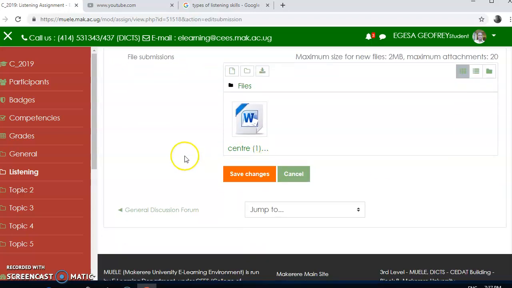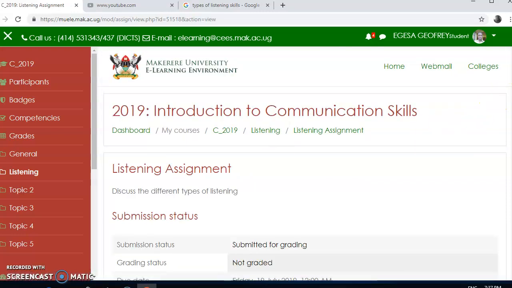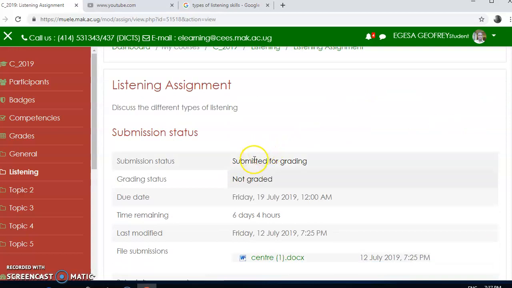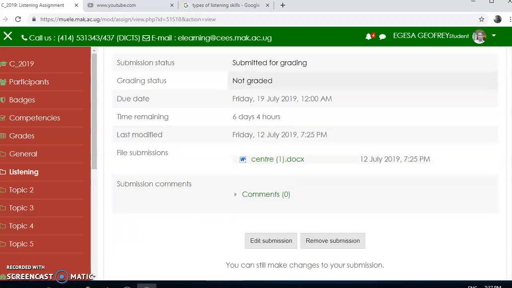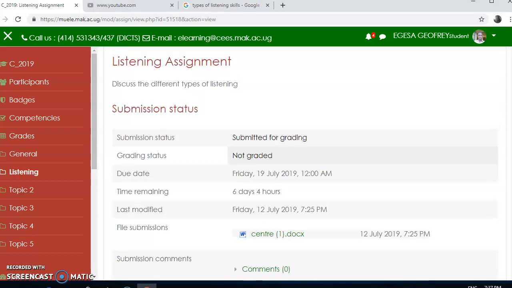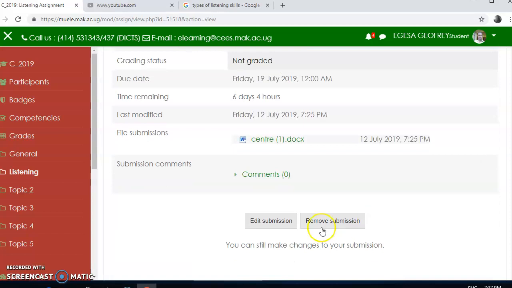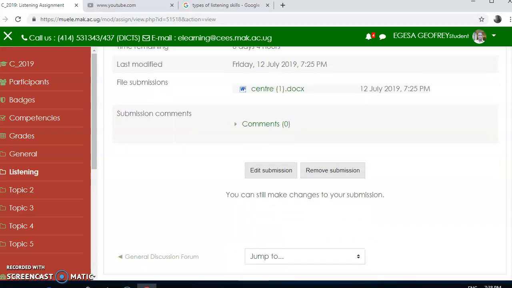My file is there, but that does not mean that it is already uploaded. It is until you click on save changes that it shows submitted for grading. So there you're sure that your file is submitted. Now you're seeing edit submission because the deadline is still on, but if the deadline passes, you'll not be able to see it. Thank you for listening to me, but that's the way we create assignment spaces in MUELE.